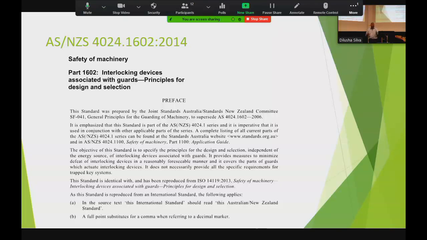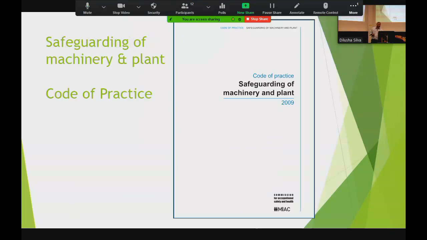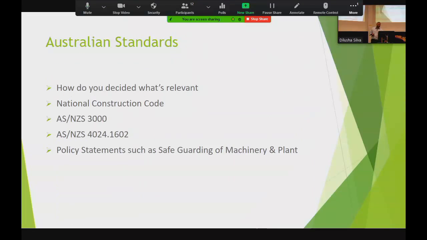The objective of this standard is to specify the principles of the design and selection, independent of the emergency energy source, of interlocking devices associated with guards. There you go. So read the intro. Don't go straight to the index.